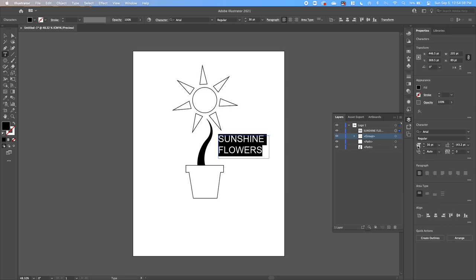Either way works just fine. So I have it up to 36. The top, I want it to be bold, so I'm going to highlight just the sunshine, and I double click to highlight that, or you could click and drag. So sunshine, I'm going to change it to a bold style, which is right underneath the Arial. And I'm going to keep the bottom in the regular.